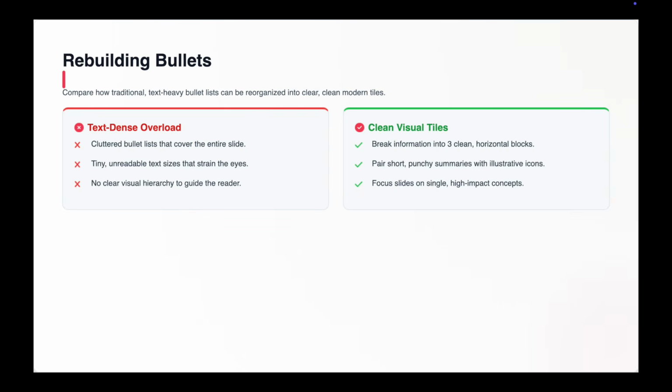Let's look at a practical example of how we can apply these rules. This slide compares a traditional text-heavy slide with a clean, modern layout. Take a look at the left column, which represents the standard text-heavy approach. It's crowded with bullet points, uses small, hard-to-read font sizes, and lacks any clear visual hierarchy. When students see a slide like this, they often feel overwhelmed and stop paying attention.